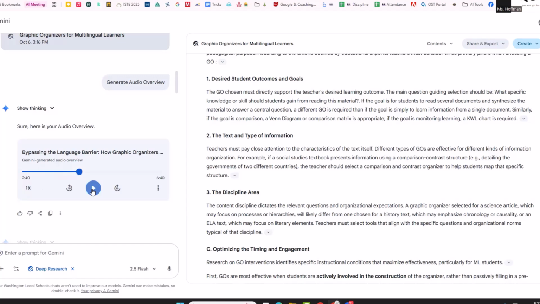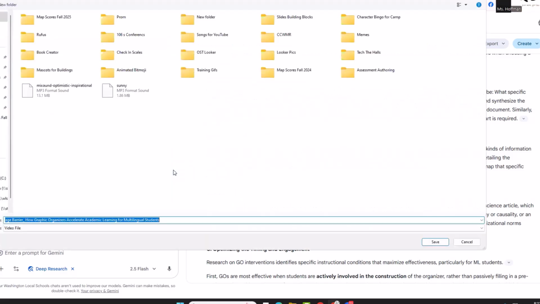Okay, I'll pause that. So that's amazing. It sounds like a podcast. So in this little chip here, I can click on the skinny snowman and I can download the MP3 of this audio overview. When I do that, it downloads it as an MP3. It says video file, but trust me, it's an MP3. I've done it before. And then you could save it. You have to save it to your desktop, and then you can upload it to your Google Drive if you want to share it with your students in Google Classroom.